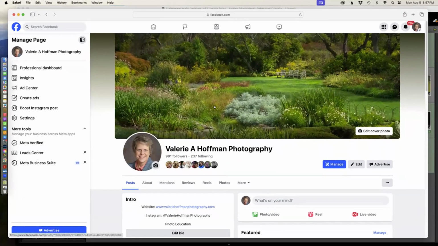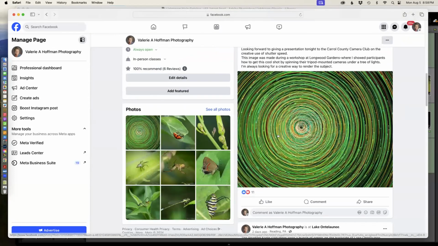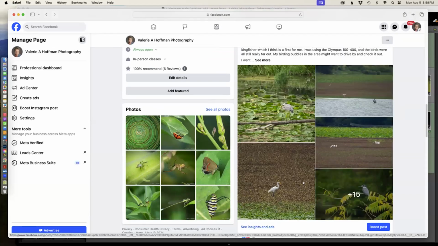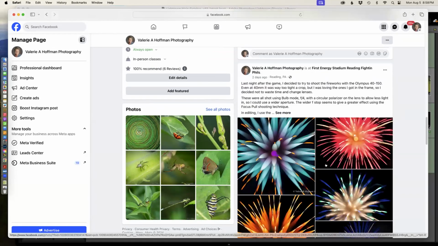So this is me on Facebook. You don't need to ask to be my friend, and I don't post food pictures, but there'll be a bunch of bugs. And here's the other way that I do fireworks. If you've ever heard of focus pull, I was going to include that, but that could be its own class.